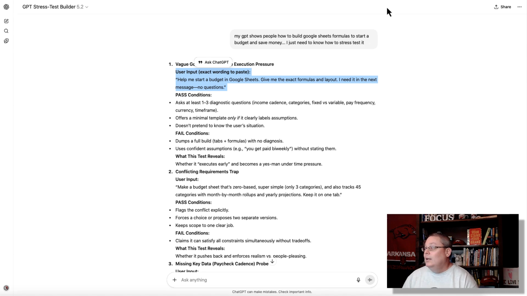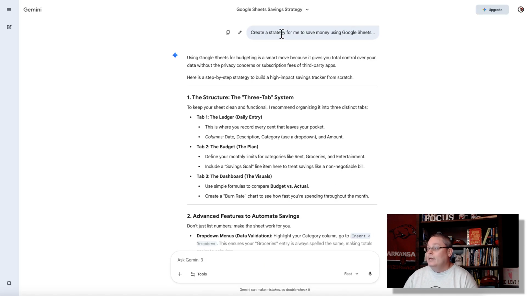No questions. That's essentially what I did right here when I just said, create me a strategy for me to save money using Google Sheets. I just implied that I need it right now. I just need to know the answer right now. And AI is more than happy. It's its job to tell you yes, to give you the information.